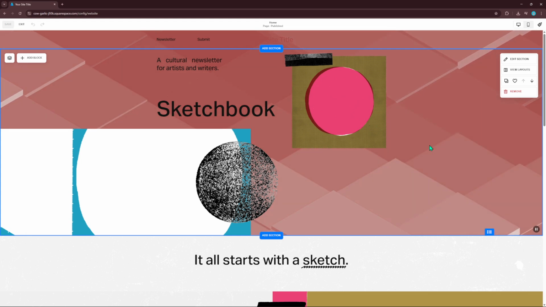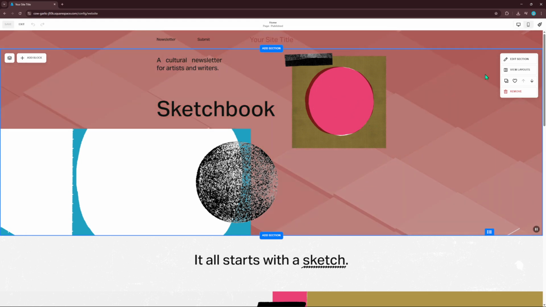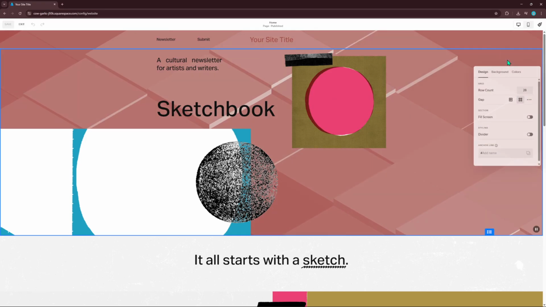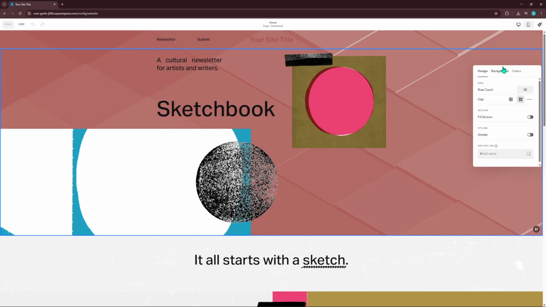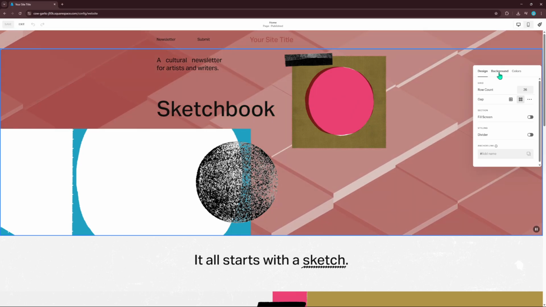Once you're on the right page, hover over the section and choose Edit Section. This opens the section settings panel on the left side of the screen. The section editor is where Squarespace controls layout, spacing, and, importantly for us, the background.